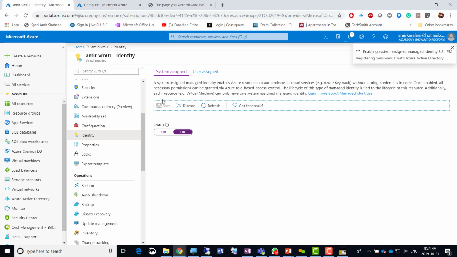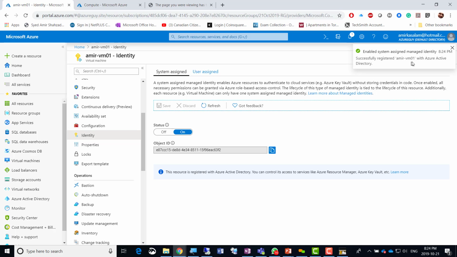So I'm just going to press yes here. Enabling system assigned managed identity successfully registered your machine with Azure Active Directory. This resource is registered with Azure Active Directory. You can control its access to services like Azure Resource Manager, Azure Key Vault, etc. The lifecycle of this type of managed identity is tied to the lifecycle of this resource. Additionally, each resource, such as a virtual machine, can only have one system assigned managed identity.